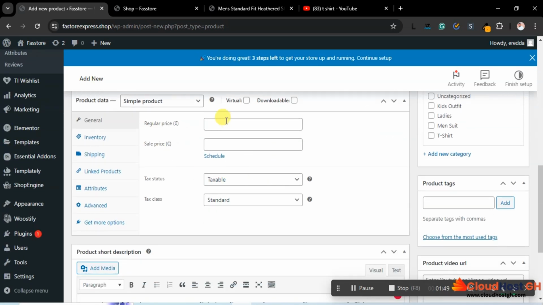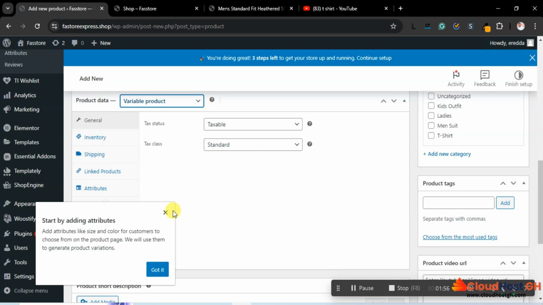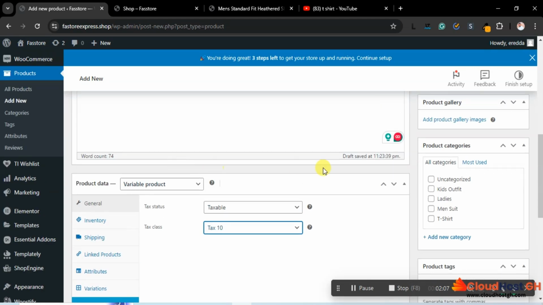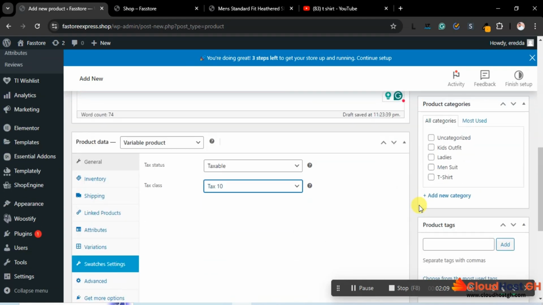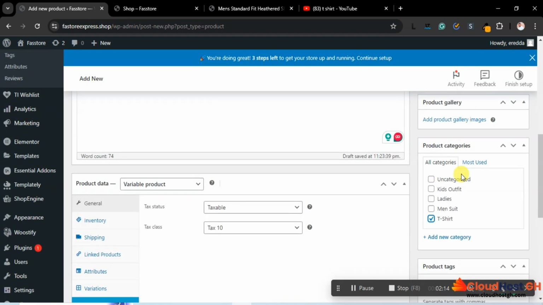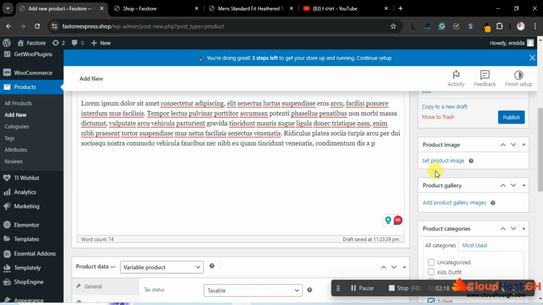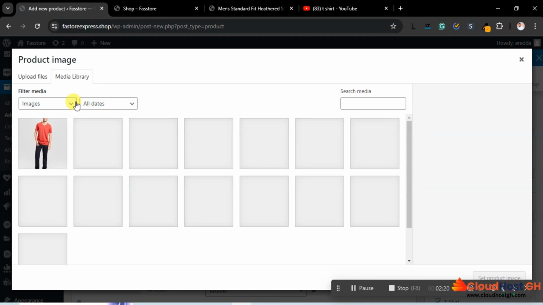Now, you want to add a variable product, right? So we are not going to enter the price here. It's not important because we are going to change that to variable product, and you see everything has changed. Tax status, yes, we are going to tax them, and then tax class, we'll go for this one. After that, the product category. Let's say we are going for t-shirts. Good.